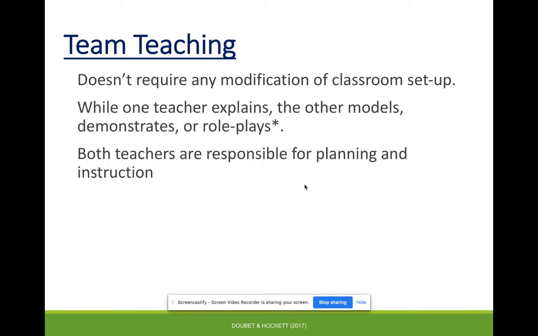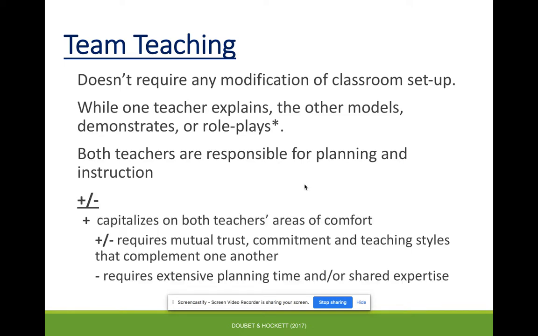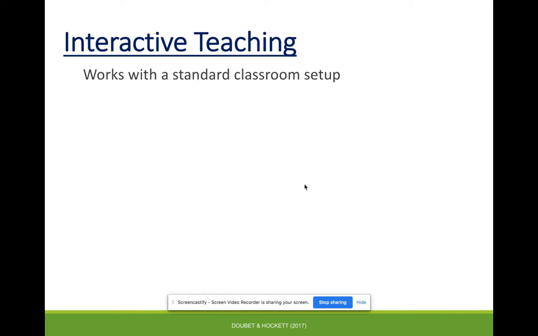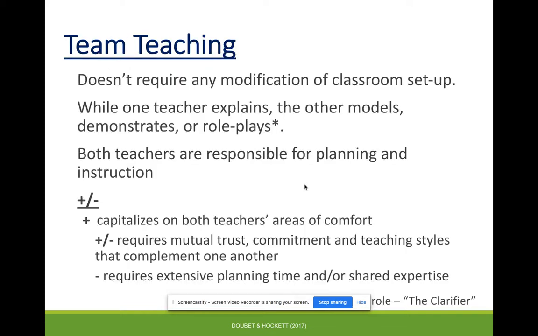Team teaching. This is really one demonstrates while the other one role plays. This is best used in science. When Angela and I did this with the science teachers, we did extracting DNA from a strawberry. So she talked me through the lab and I did it. I had my goggles on, and I, Christina Dubé, extracted DNA from a strawberry.